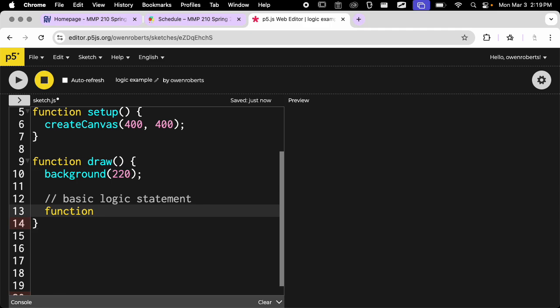Then we have a name for the function. I'll just say function name. And then we have some parentheses, and then we have some curly brackets. So just like we have the function draw here. Writing a logic statement is almost exactly the same, but the keyword is if instead of function.